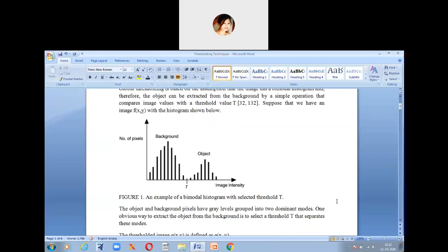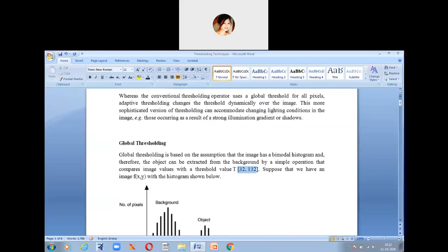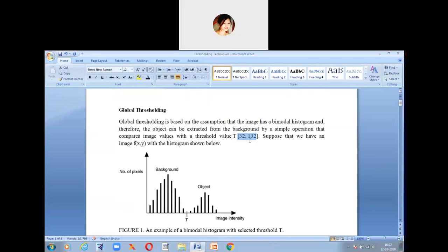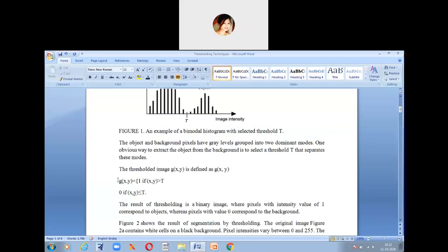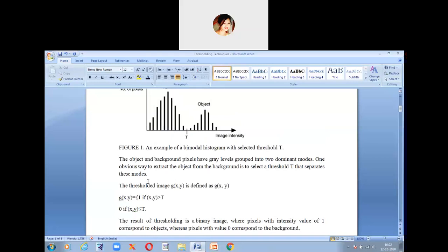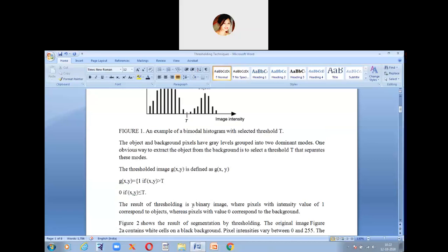You use a particular threshold value according to the image. According to this image they are using the value 32 comma 132. You have to keep on testing it, and you have to use this equation. This is the equation for the output, or the thresholded image, g of x,y.